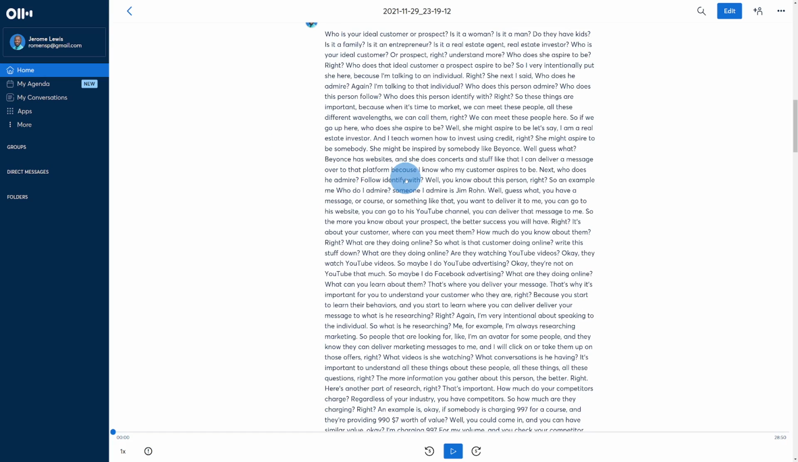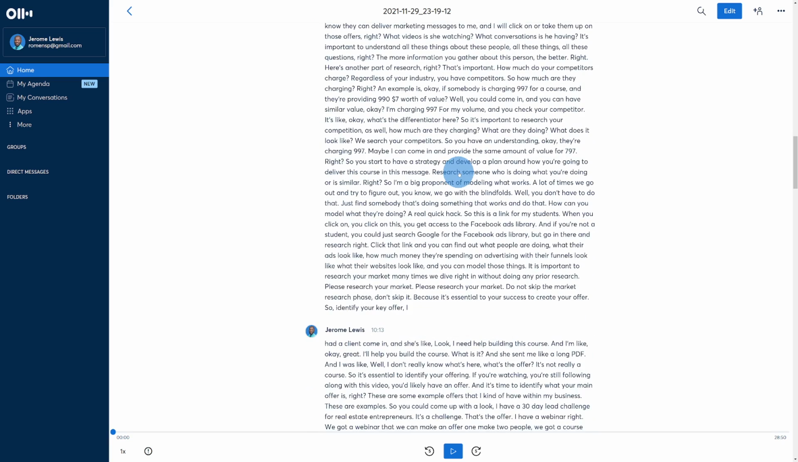Particularly, I like to use a software to do my transcriptions. However, there are other transcription services available. One that I know is called Rev, so you can Google that. But transcription services are great because you can do a lot with them, right?